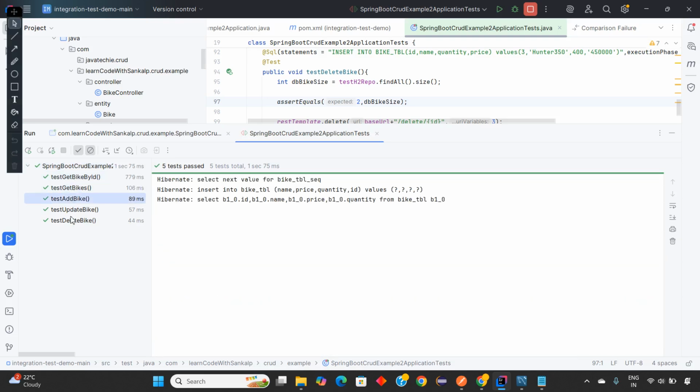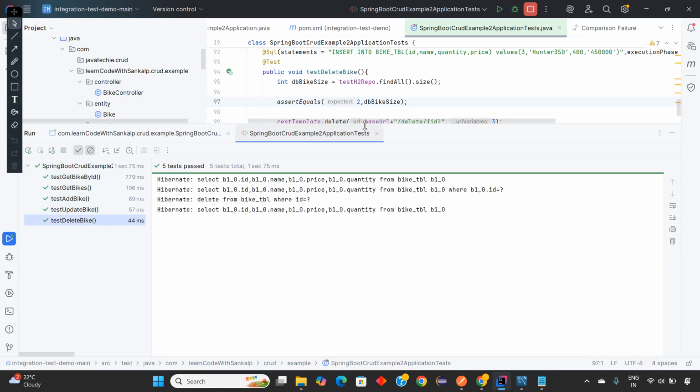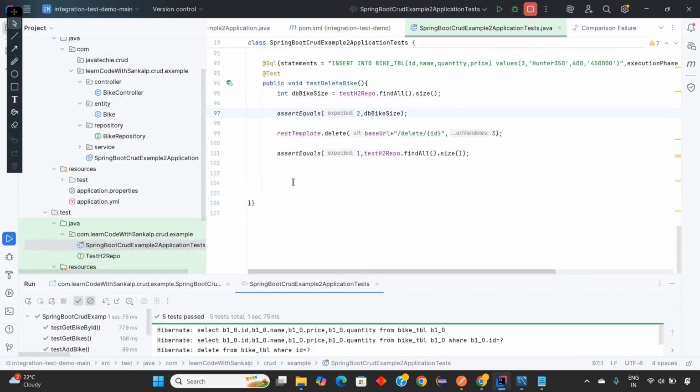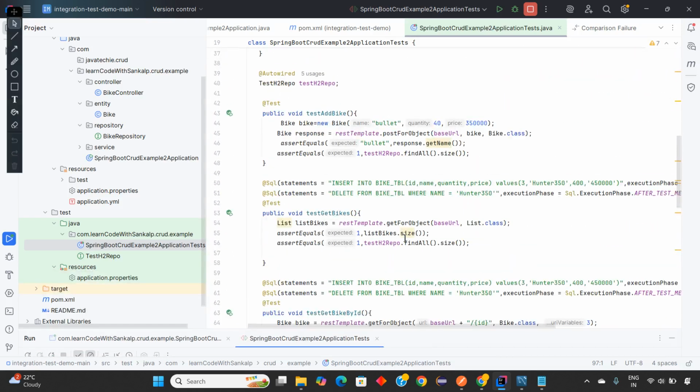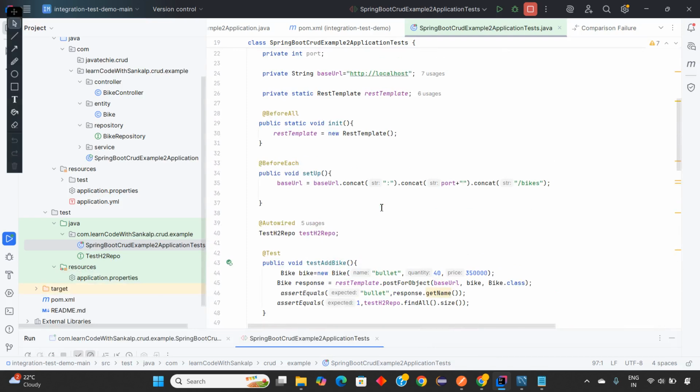Okay, guys. I hope you have understood how we can write integration testing in our Spring Boot application. This is very simple, guys. No complex logic in that. I hope you have understood this concept.